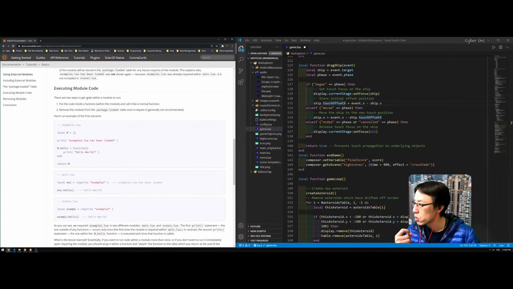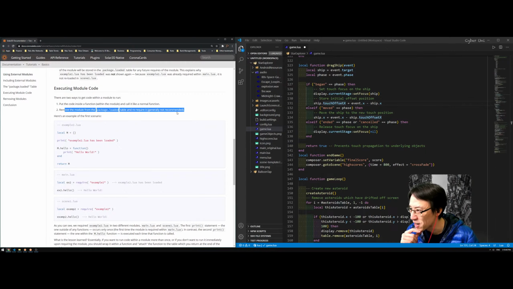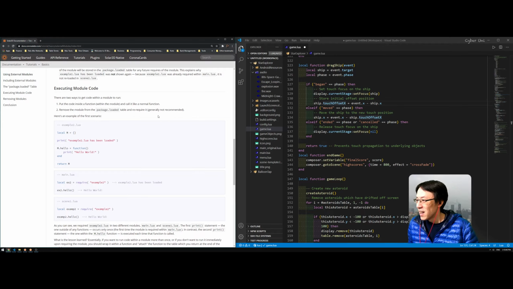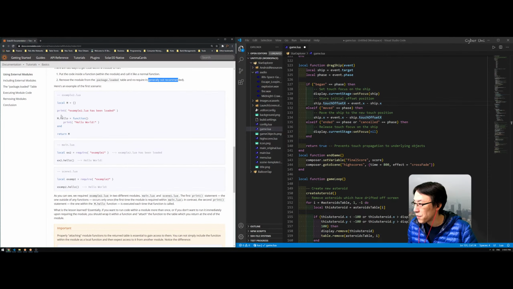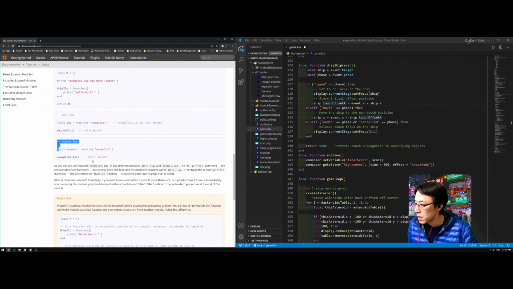Executing module code. There are two ways to get code within a module to run. Put the code inside a function and call it, or remove the module, which is generally not recommended. I'm glad it put that there. Here's an example for the first. So it puts a function over here and then makes the call, right?